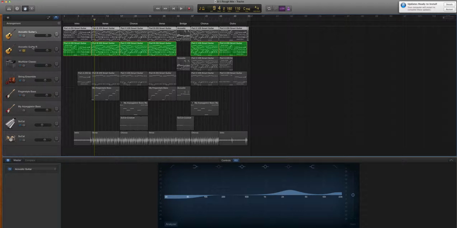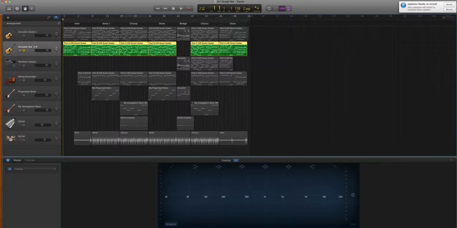Number 5, it says select the acoustic guitar right track, start playback from the beginning of the song, and in the EQ preset pop-up menu, choose Guitar, Ultra Bright Guitar. So that's what we're going to do. We have this one selected now. Coming down here, we see that we have a flat EQ, nothing's been adjusted.